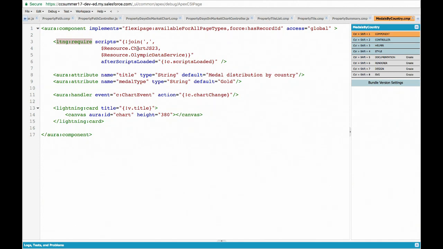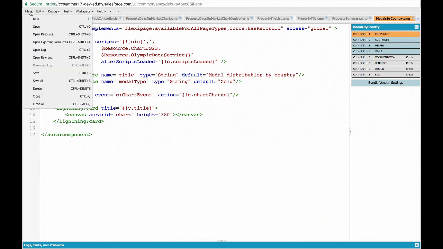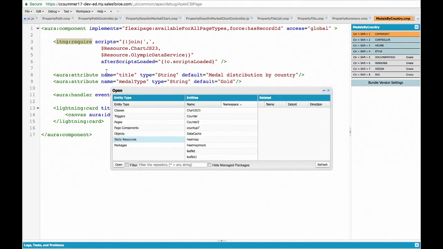If you can do it for a third-party library that someone else wrote, why wouldn't you be able to do it for a library that you wrote, and use ltng:require to import your own library? Let me show you an example of that. The simplest way to create a JavaScript static resource is to open, from the developer console here, a new static resource. In this case, I wrote it for you.